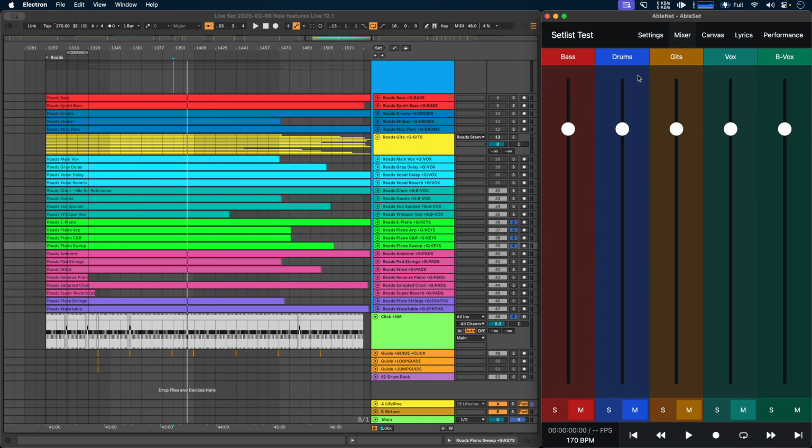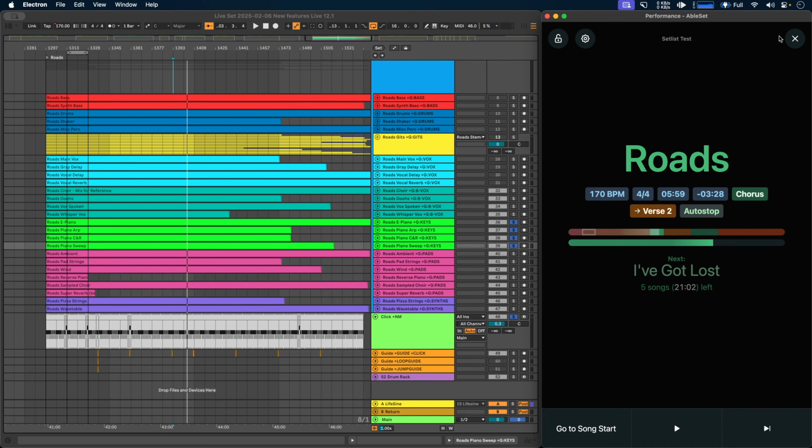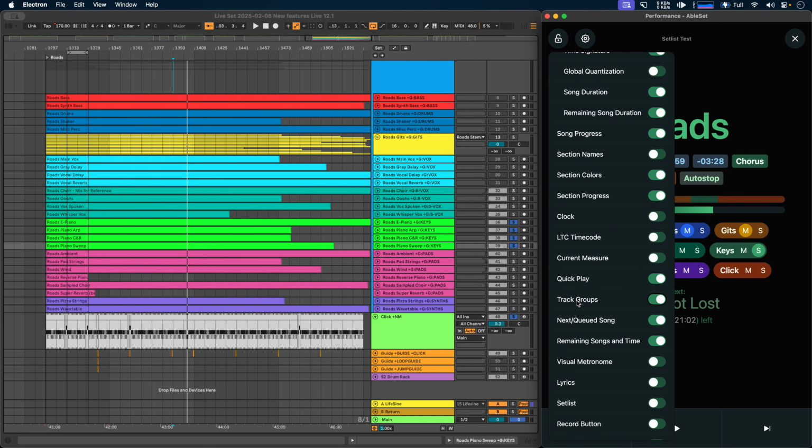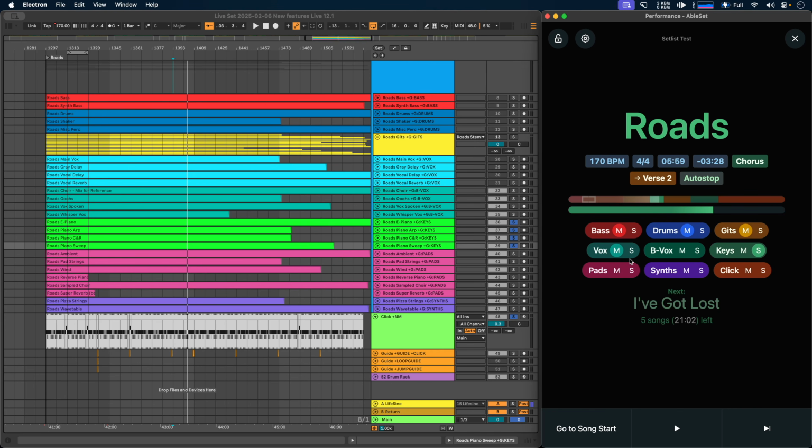And I can also access the same groups in the performance view. So let's go here. Let's go to the settings and enable track groups. Now you see an overview of all track groups that you have in your project. And you can easily mute or solo specific track groups from within this view.